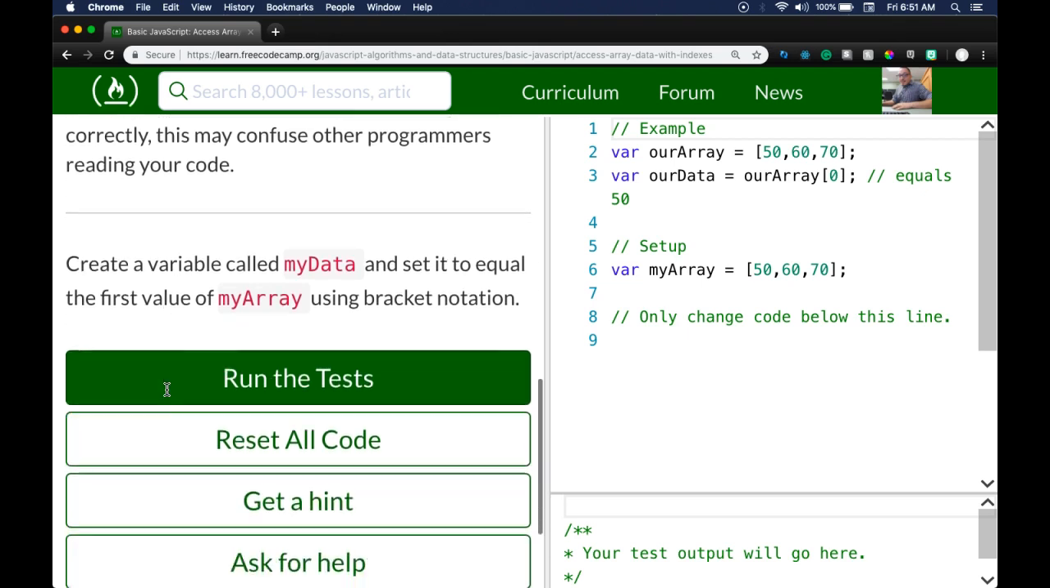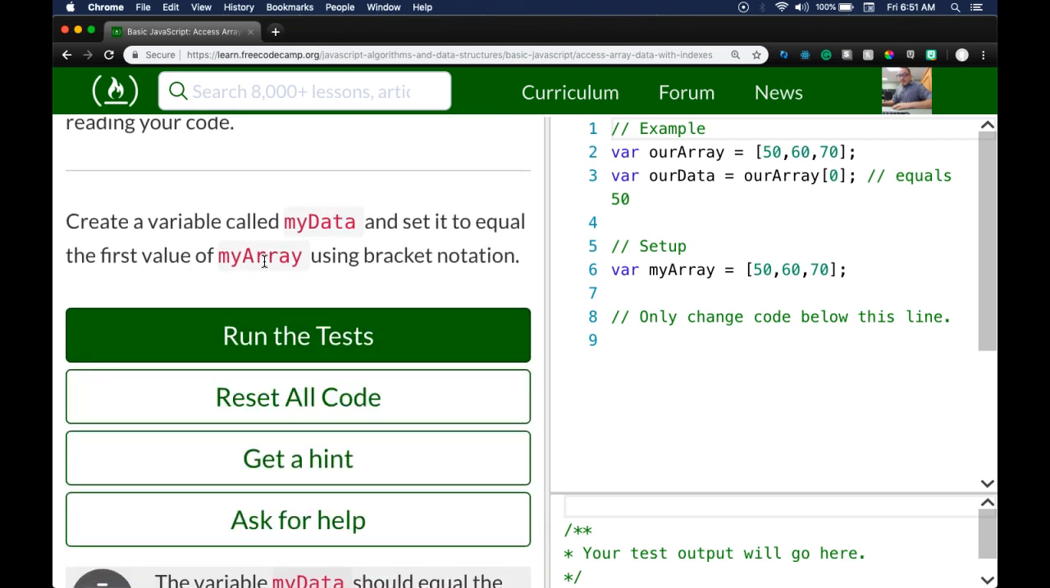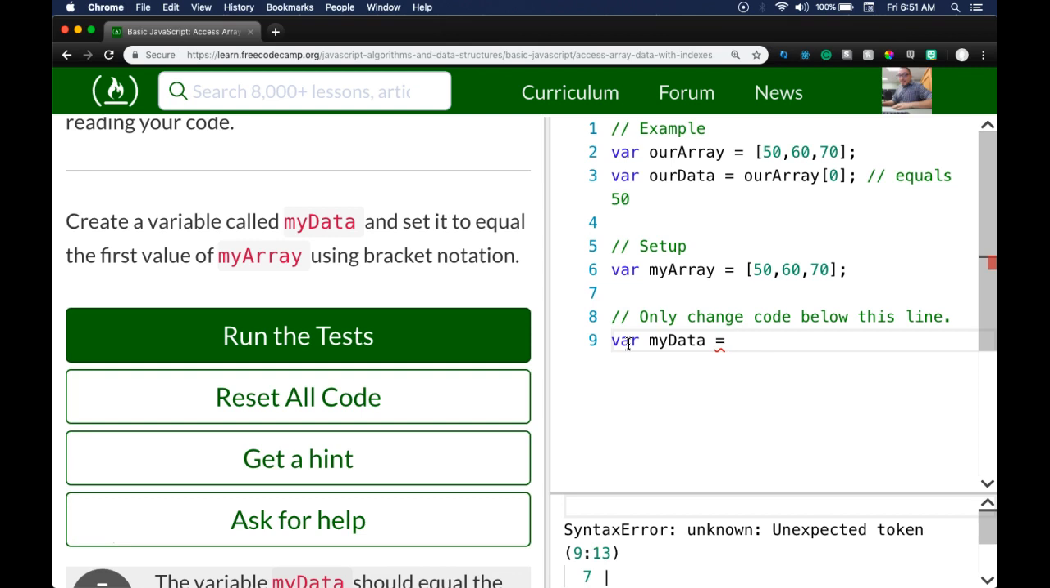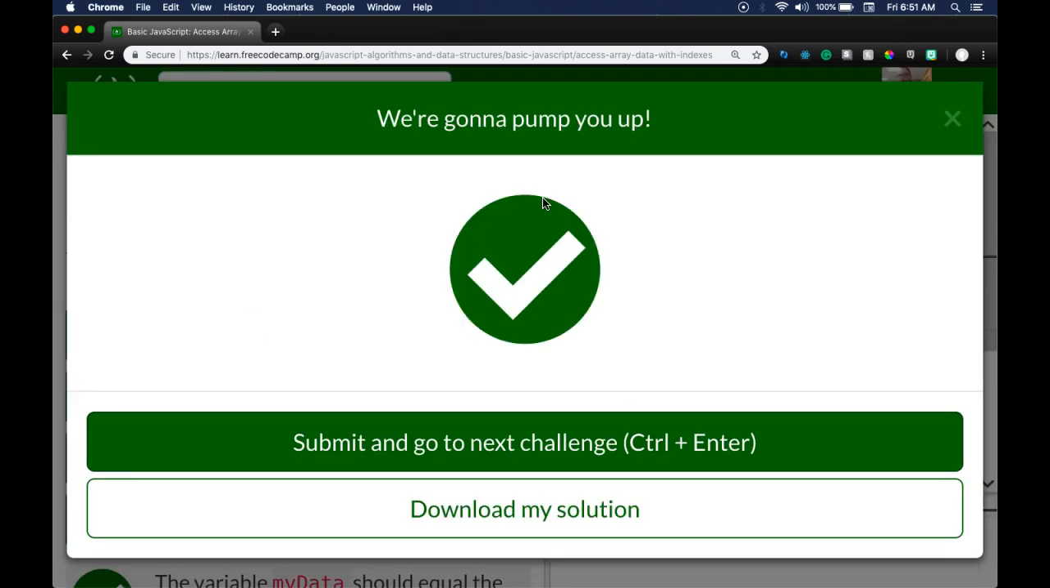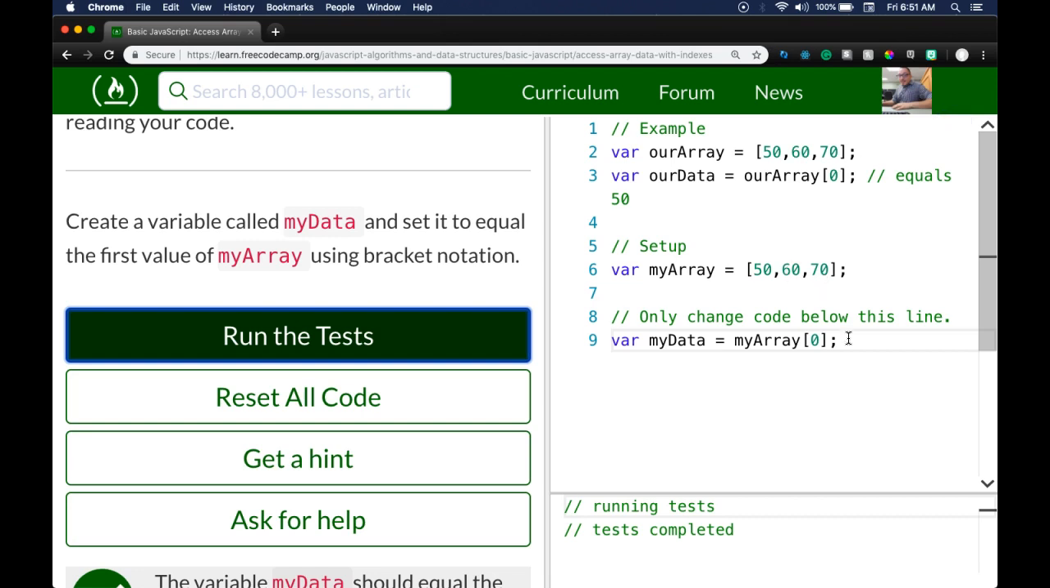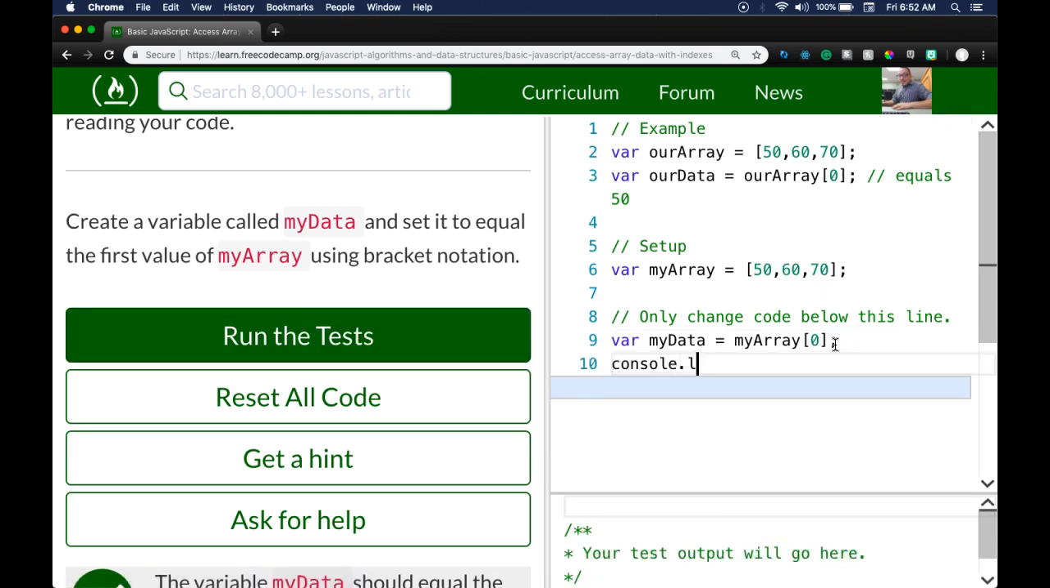Create a variable called myData and set it to equal the first value of myArray using bracket notation. So create, let me change code here. Create a variable, myData, and set it to equal the first value of myArray. So myArray's first value would be index 0, and run test. We did pass.